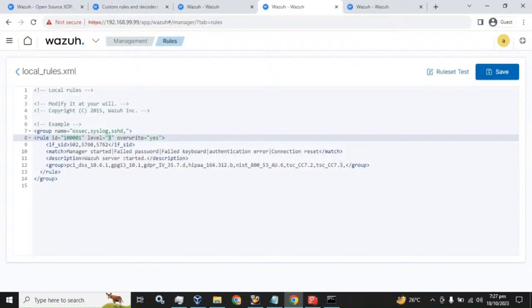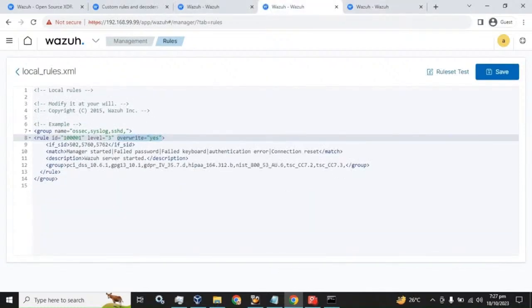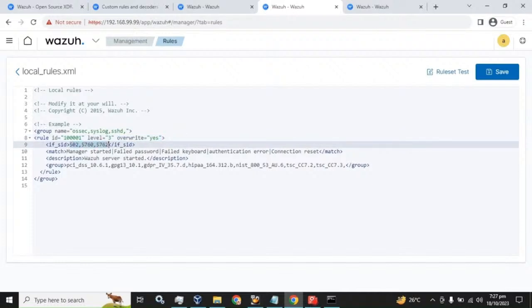We can set it over here to 10, 15, between 0 and 16. And why do we write override? To override the default rules in the default configuration files like this, and we are mentioning the default rule IDs over here. The sub IDs are 502, 5760, 5762, and it will match this piece of syntax. And we can change the description over here, you can write anything. Authentication failed for the time being.